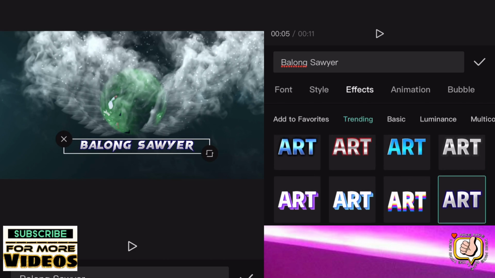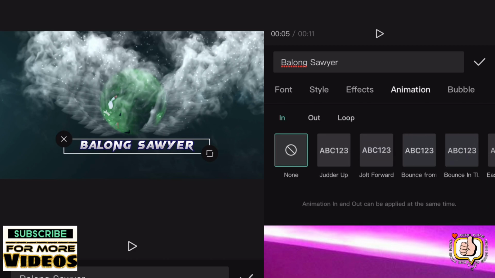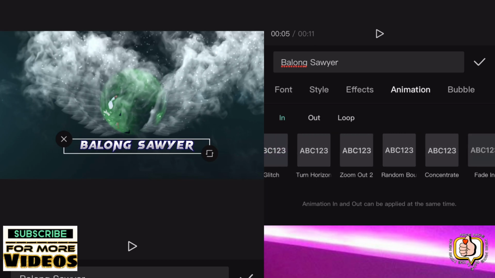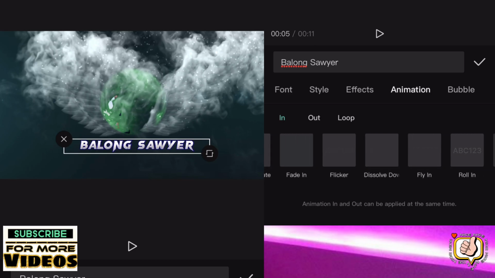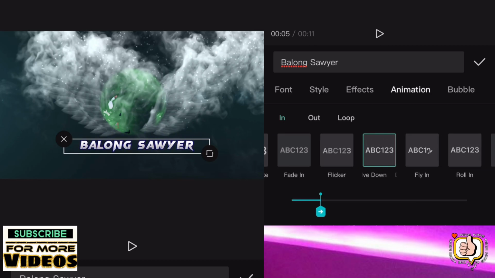Then after selecting the best color, click animation, then input this one, dissolve down. So that's it guys. Then adjust the speed.